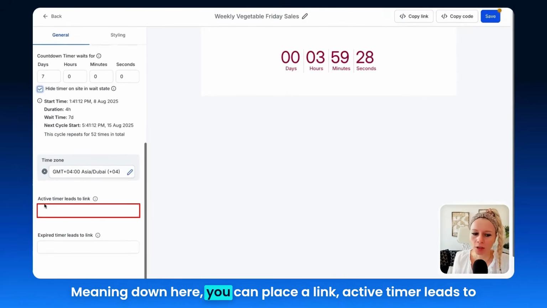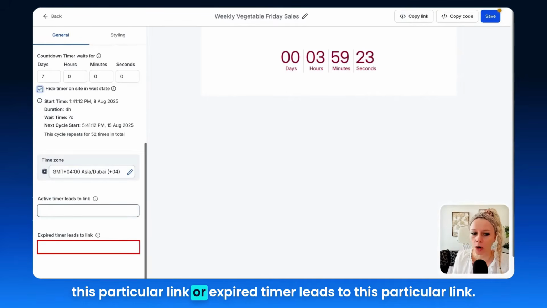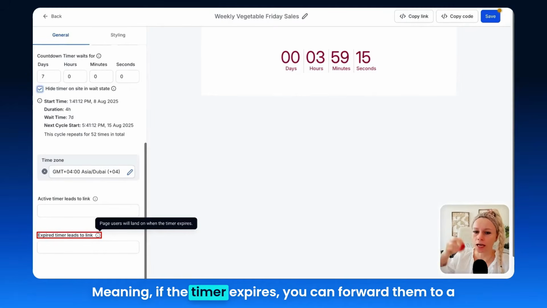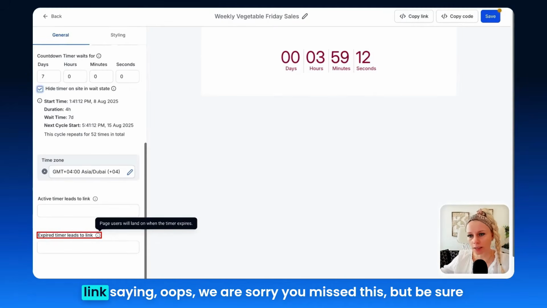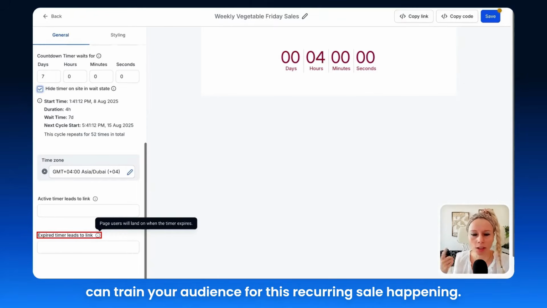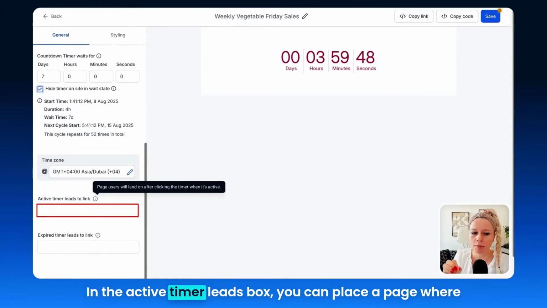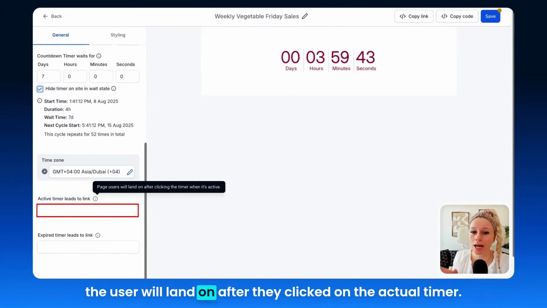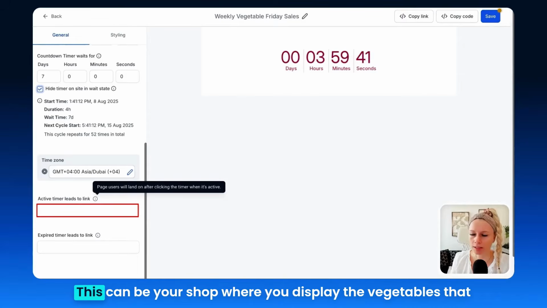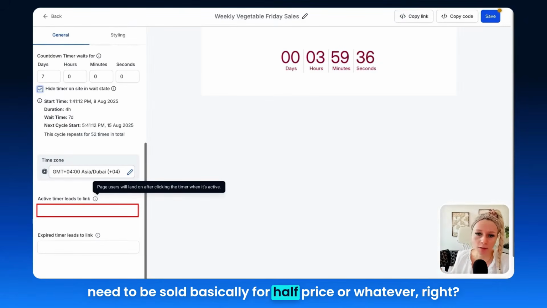Meaning down here, you can place a link. Active timer leads to this particular link, or expired timer leads to this particular link. Meaning if the timer expires, you can forward them to a link saying, oops, we're sorry you missed this, but be sure to check back in 7 days or something like that. So you can train your audience for this recurring sale happening. In the active timer leads box, you can place a page where the user will land on after they clicked on the actual timer. This can be your shop where you display the vegetables that need to be sold, basically for half price or whatever, right?